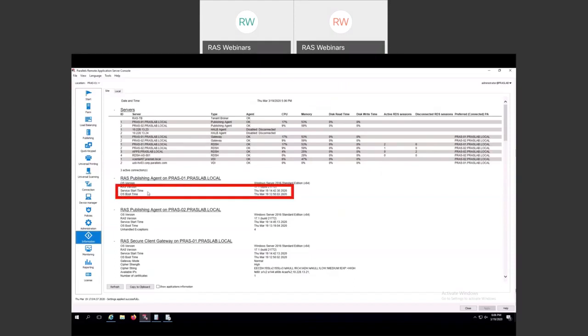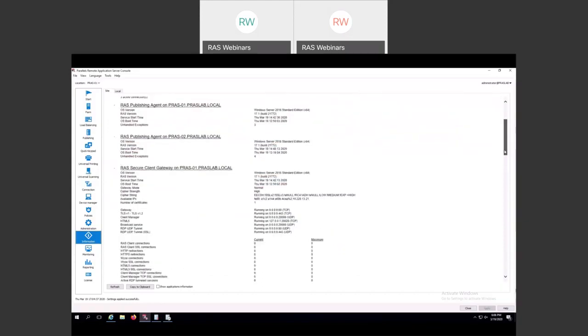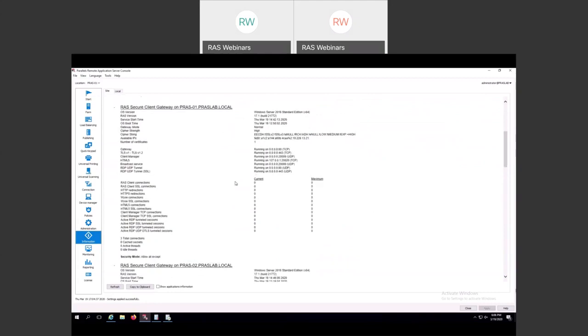But if I scroll down and look a bit closer, I can see that the services started at this time and date, and that was also the last time the operating system booted. So I can see how long it's been up, and whether there are any unhandled exceptions or anything like that going on. And I can do that for all the components across my entire farm.